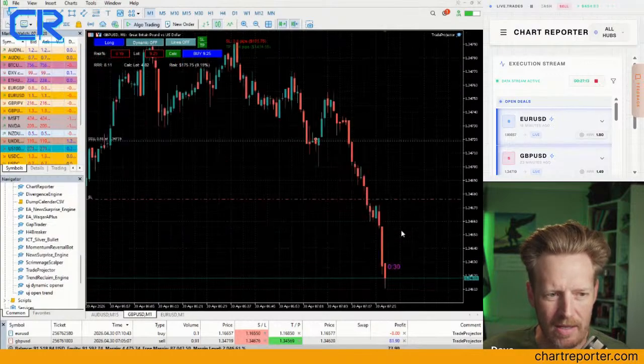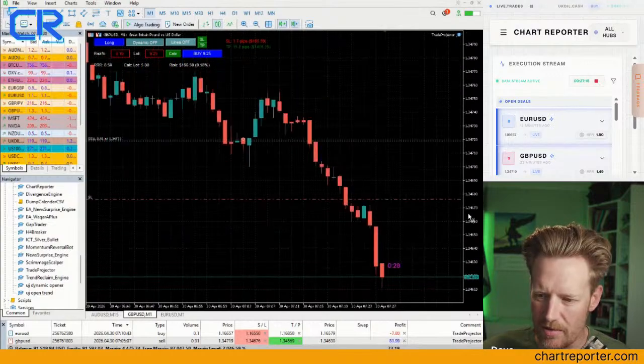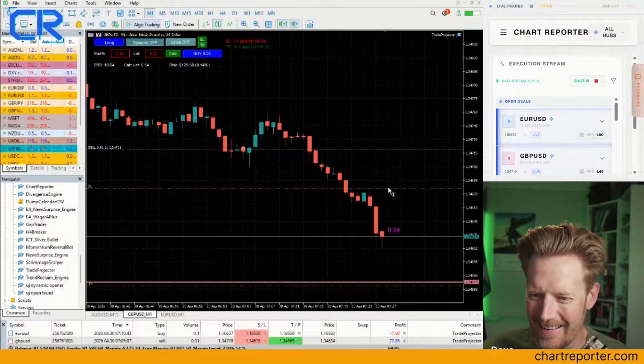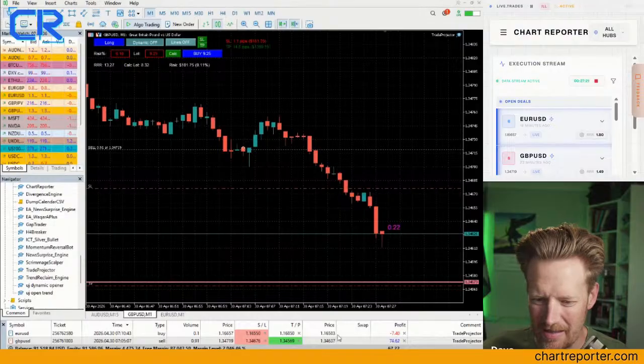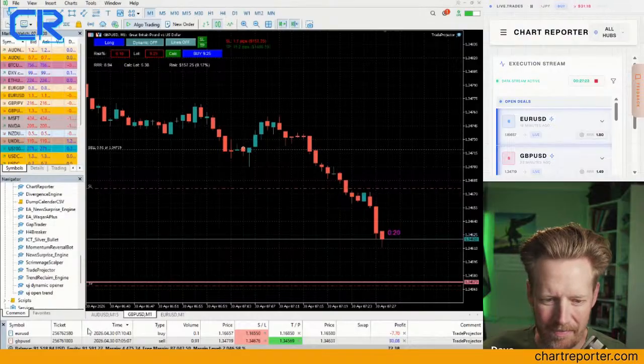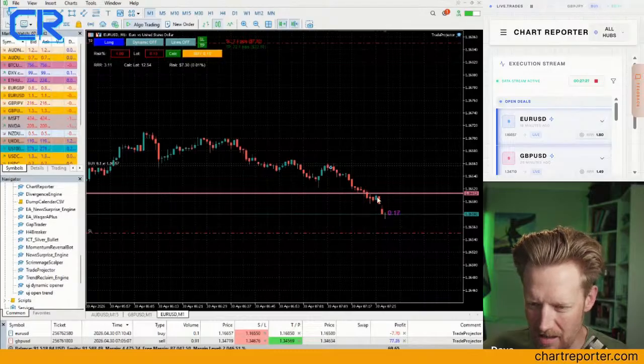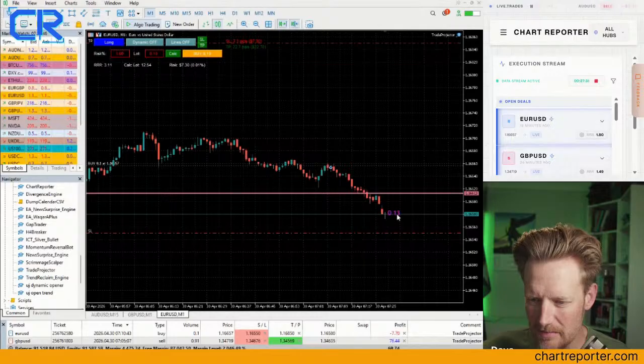And what is it doing? It has broken through and it is running. I love it when a plan comes together. Euro USD, it hit the line and I'm hoping it bounces. It might not.